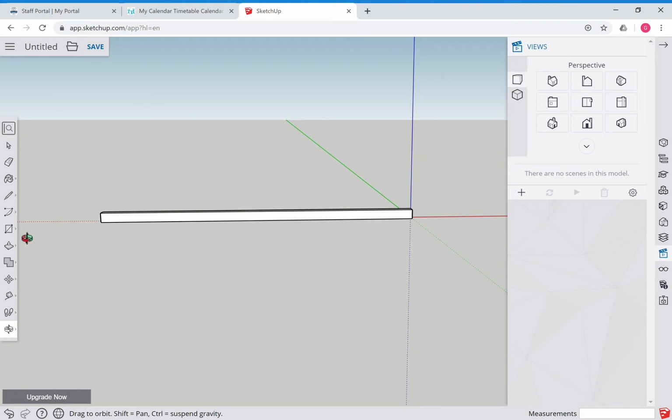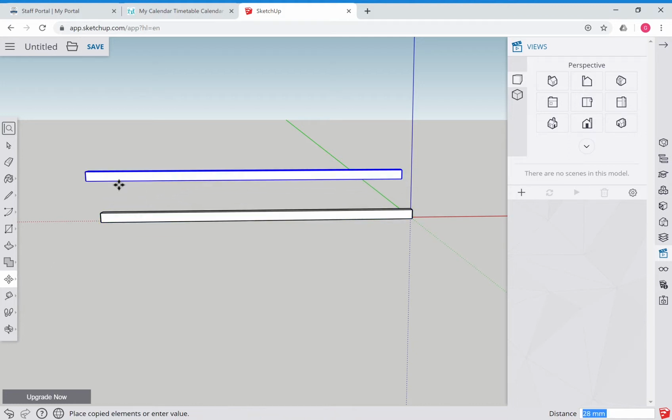So if I decide to select that one and grab my move tool, remember how we copied? We put the thing on there and hold down the control key, click with the move tool, and we've got another beam now. Now these two, that's a copy of a component rather than a copy of a group. So whatever I do to one will happen to the other one now.